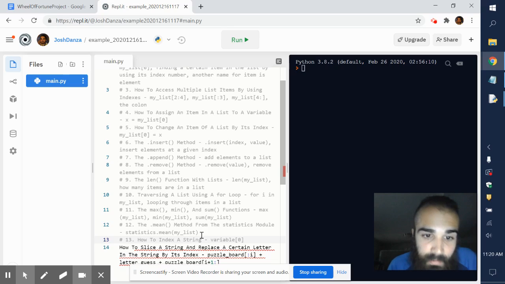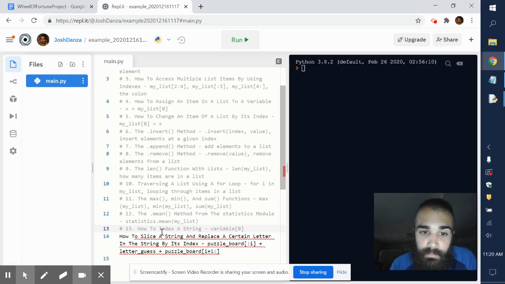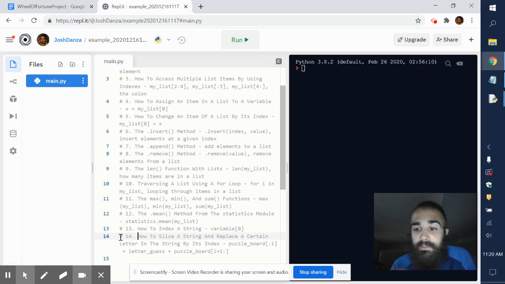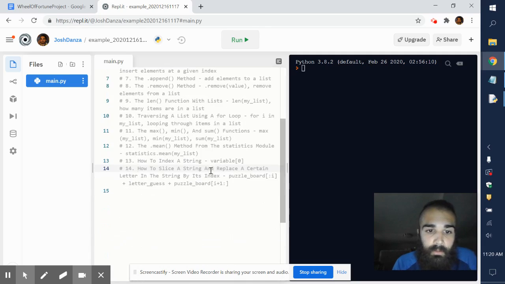Okay, the 13th thing is how to index a string. Not a list, but how to index a string, which is going to be important for our project. And the last thing is how to slice a string and replace a certain letter in the string by its index. That might make your brain go in all different directions just thinking about it, but once we get here, it won't be that bad. You'll understand this will be used in the Wheel of Fortune project to replace any blanks on the board with the correct letter guessed. Okay, so these are the things I want to talk about today.